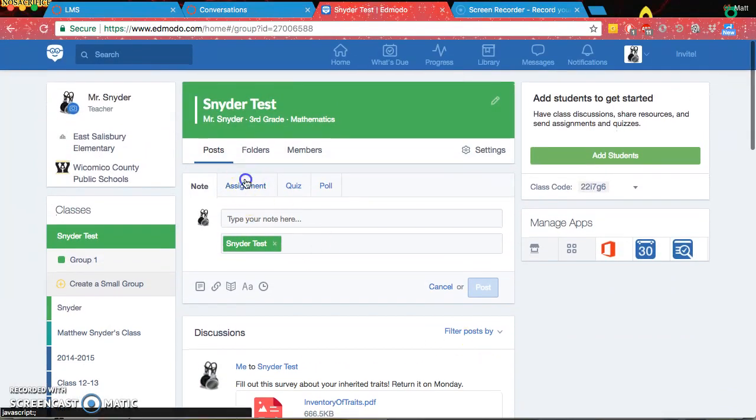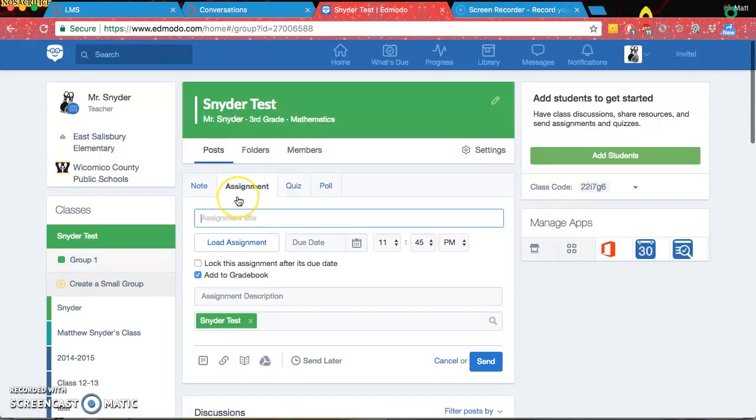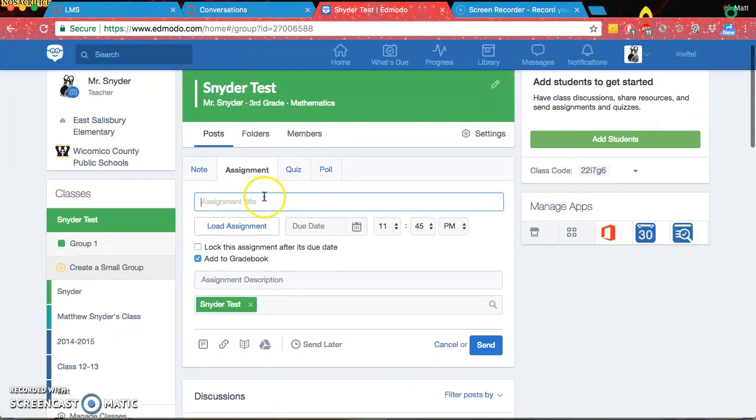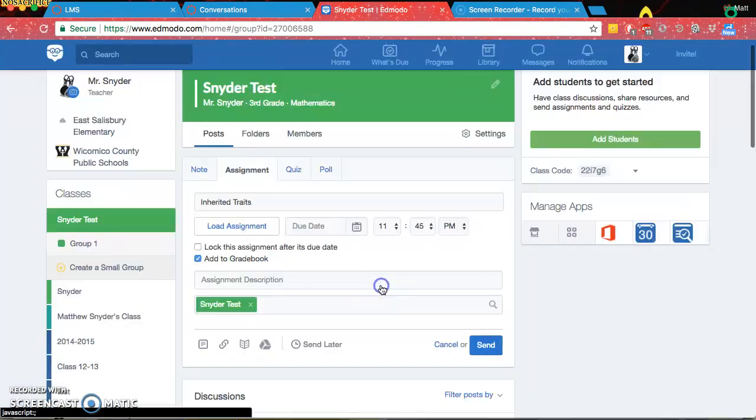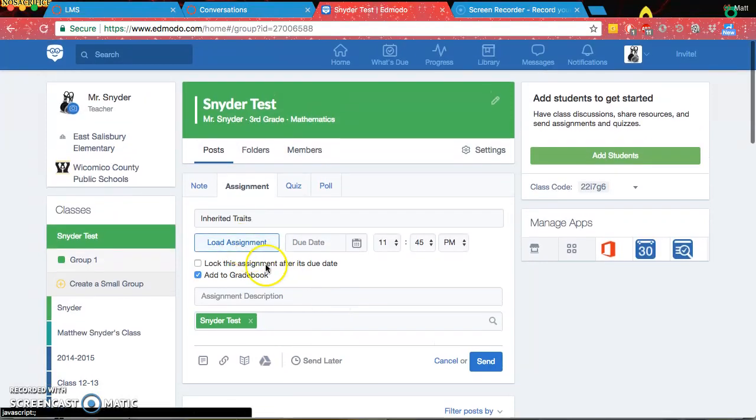If I wanted to make that a formal assignment, I could do the same thing here under the assignment tab. So I can title it, I could call it Inherited Traits. I could come down here to attach it, or I could hyperlink to some website that I want them to check out, or an article online to read, or anything like that. You can also access things from your Google Drive and from your library of assignments. So if you've been using Edmodo for a long time, you can build up a library of things and preload them, and you see the library tab up here.